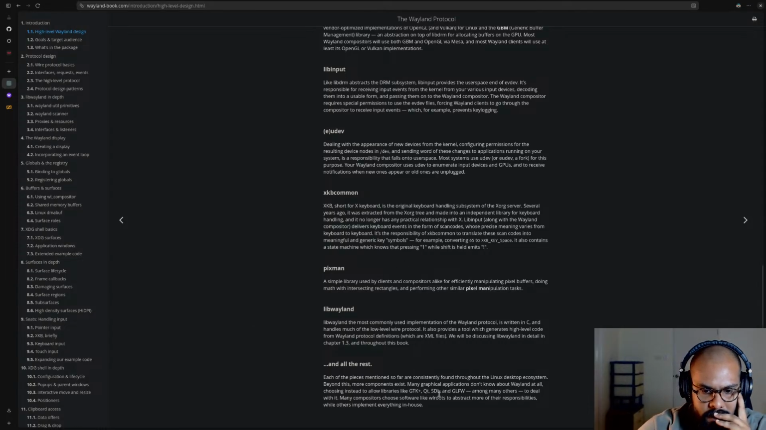libwayland and others are consistently found throughout the desktop ecosystem. Beyond this, more components exist. Many graphical applications don't know about Wayland at all, choosing instead to allow libraries like GTK+, Qt, SDL, GLFW, among many others, to deal with it.